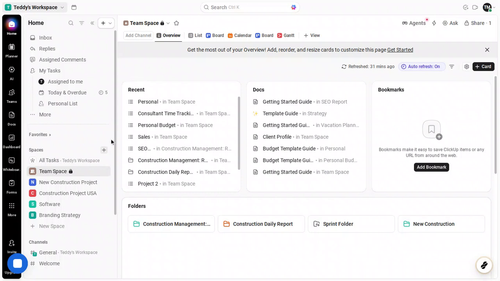Start by logging into your ClickUp account. You'll land in your workspace dashboard, which acts as your command center. Take a moment to notice the left sidebar and the main views. This orientation helps later when you're switching between lists, tasks, and your CRM pipeline.